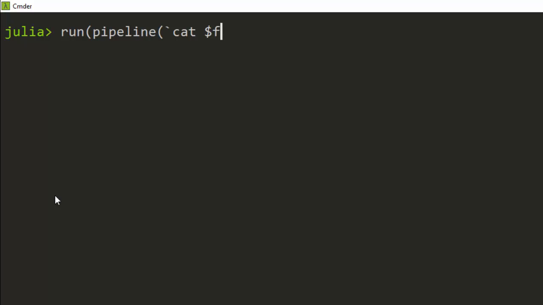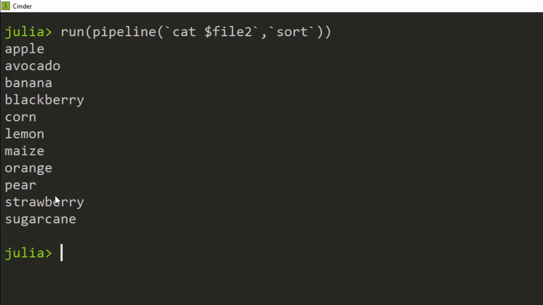So I'll go with file2, right? And then I'll close the tick, and I'll open another one like sort. Now I'll close it like this. So everything is correct, and that's sorted it. Apple, avocado, banana, blackberry, corn, lemon. So that is the concept of our pipeline. When you do this, you don't bring in the pipe symbol again. It's not going to work. This symbol is what has been brought here.